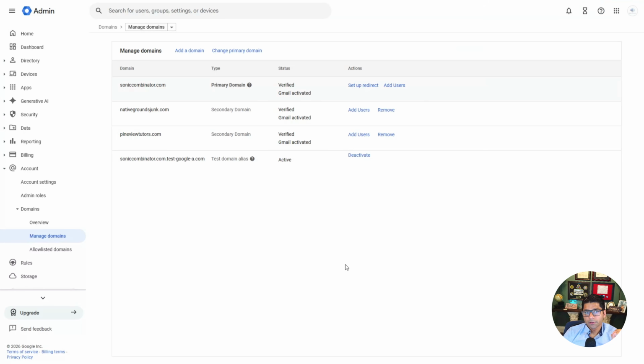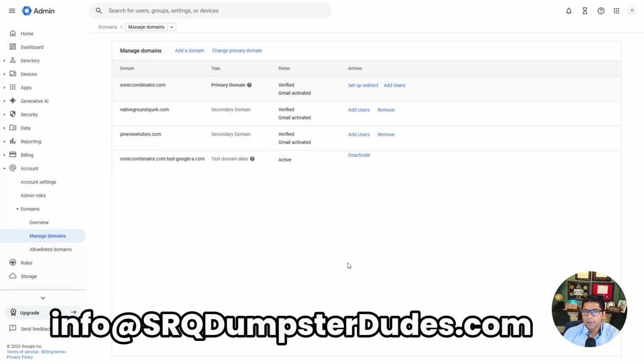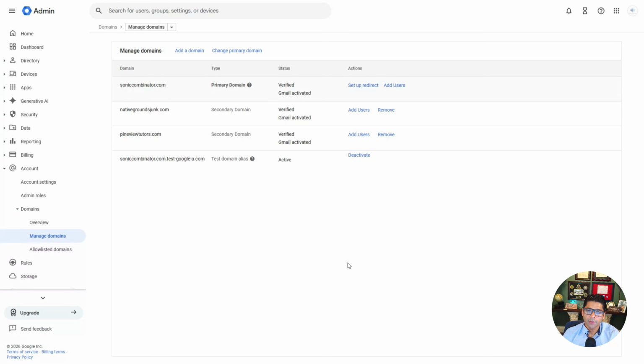Using a domain on Google can cost up to $16 a month, and then they charge you per license. So if you have a crew of like 10 people, you're going to pay per person having their individual email address. When I'm starting out a business, what I like to do is get one email, and then everybody in the business just shares that one email. So it'll be something like info@srqdumpsterdudes.com. Everybody will just add that mailbox to their phone and be able to get calendar updates and emails on the fly, and everybody is in the loop because of the transparency.